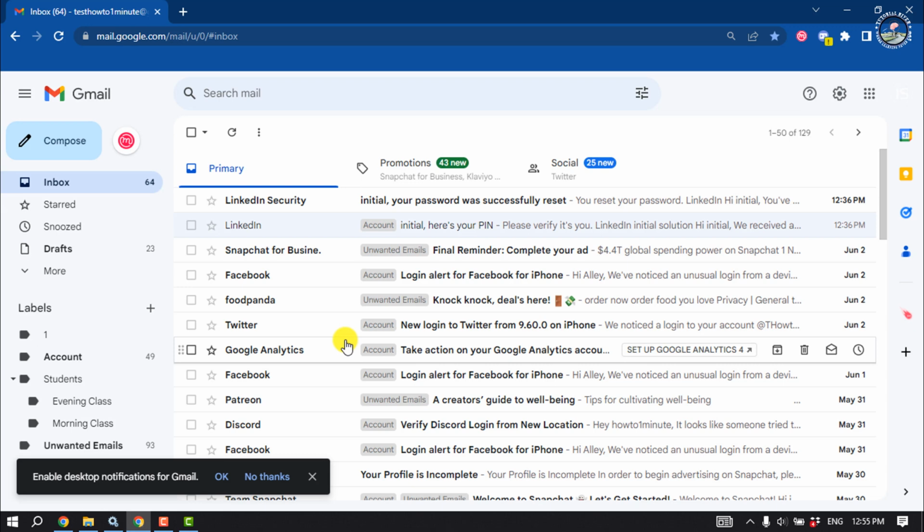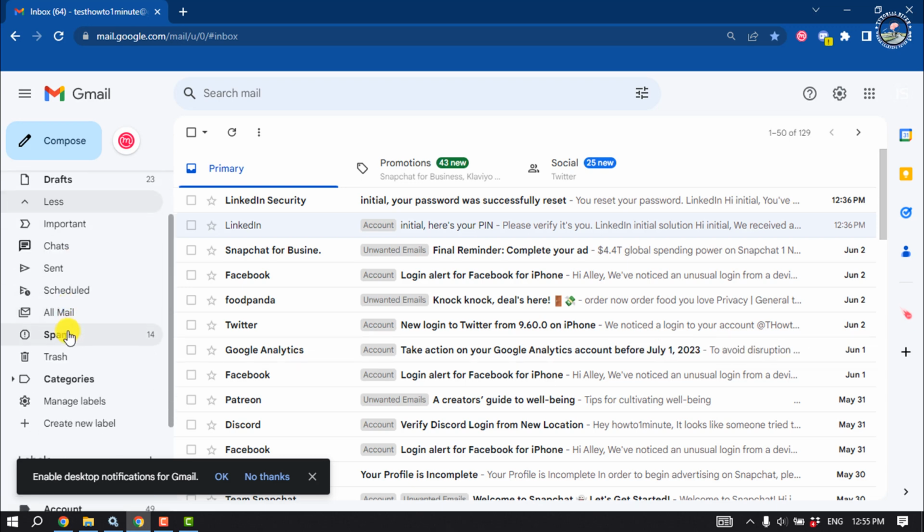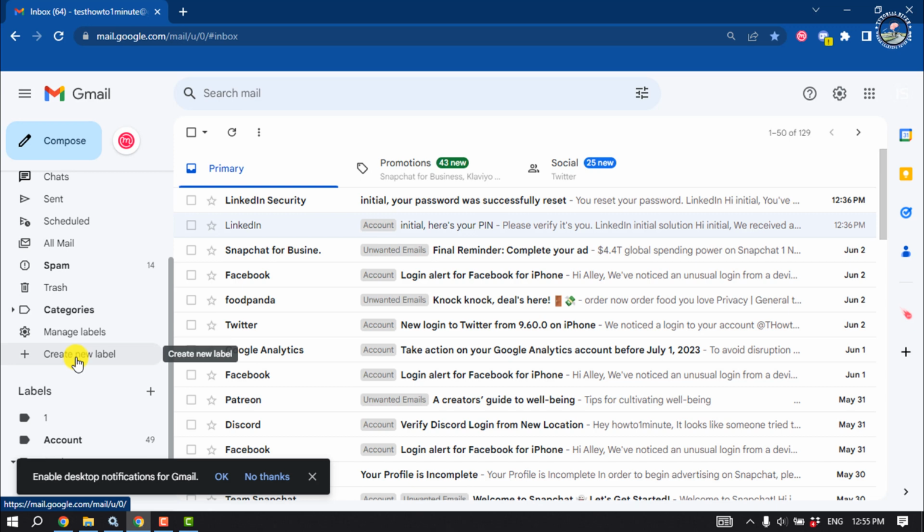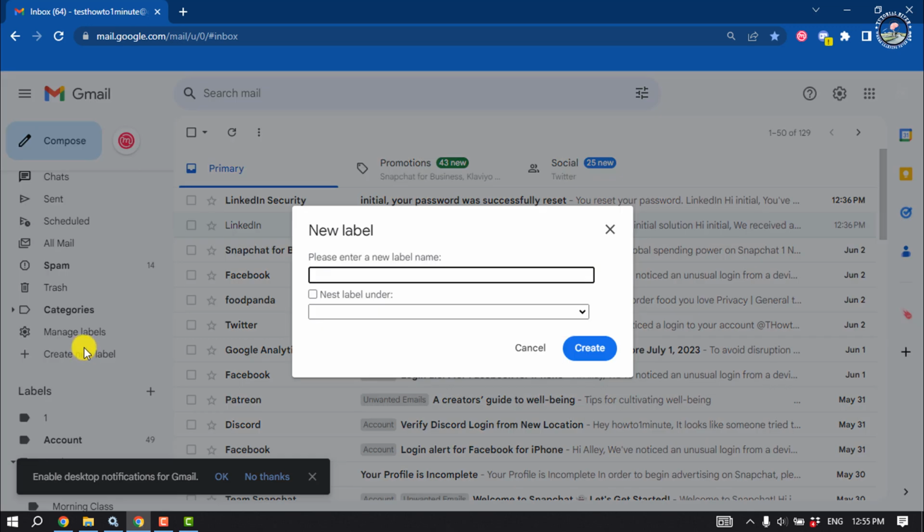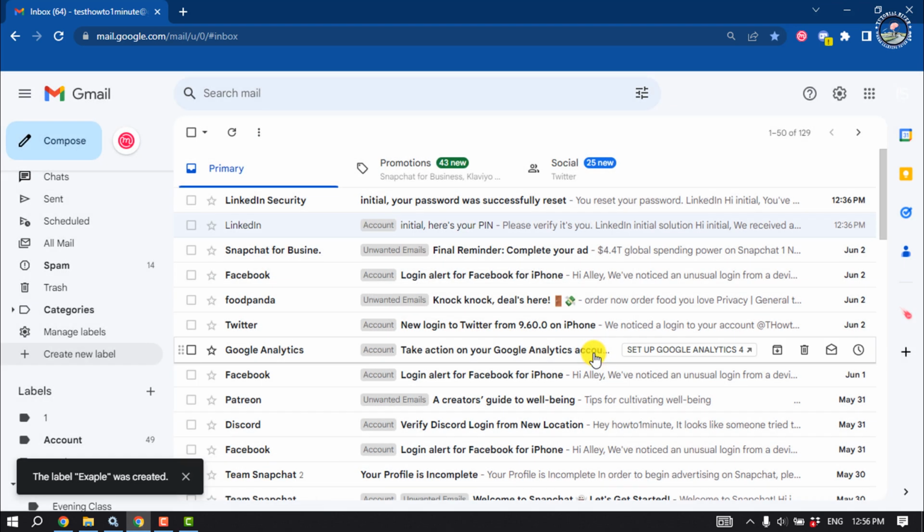Now let's create a junk email label that will sort through all the spam emails that Gmail's own filter doesn't catch. Now select Create Label from the left menu. Then click on Create New Label. Name your new label something meaningful and select Create.